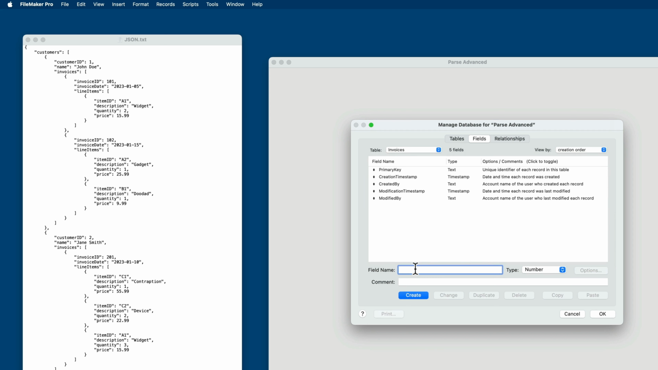We need invoice ID, which is in the form of a number. We need invoice date, which is in the form of a date. Notice how in most cases you'll get the date in this format where it's year, month, day. That's not how we do it here in the US. We do day, month, year. So we will have to cross that bridge when we come to it and reconfigure this date so that it's accepted properly by the date field here in FileMaker. So that's invoice date. And that takes care of that table.